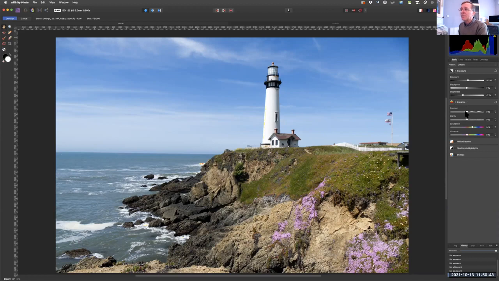Under that, we have contrast, and the contrast for this image is just fine. We have a clarity slider, and clarity is a sort of mid-tone contrast. It has a much more subtle effect than shifting the contrast slider. If you just look at this area here where there are these tiny spots of violet, you can see it just increases the contrast a bit.